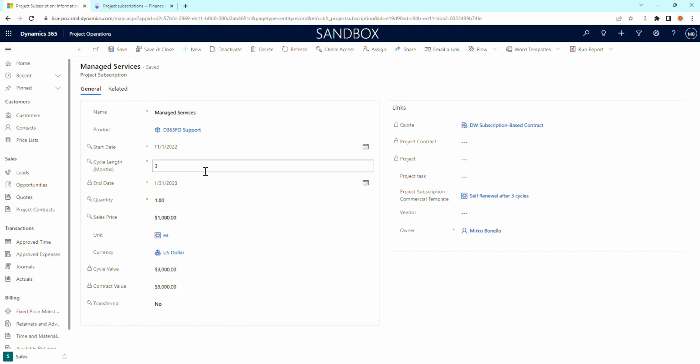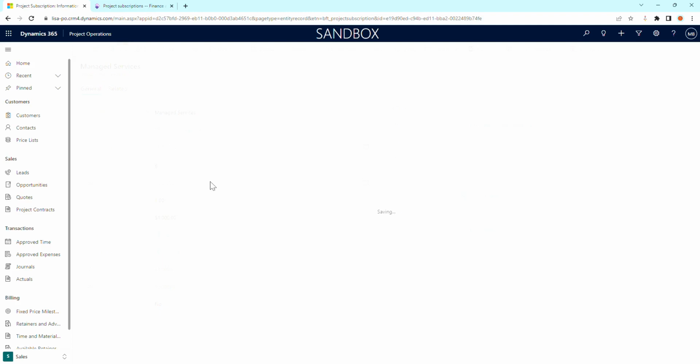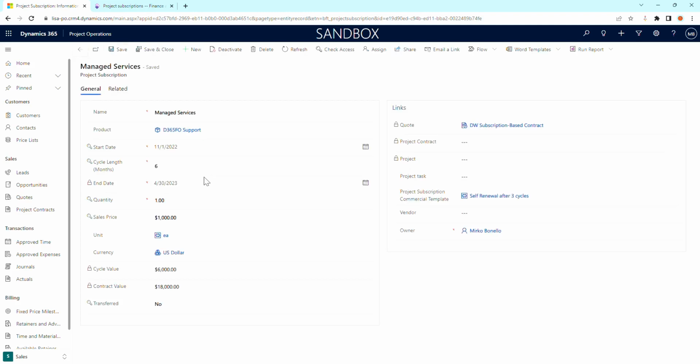Please note that here, if I, for example, change my cycle length and save, these update accordingly. Same if I change my quantity or my sales price. You just put it back to 3.